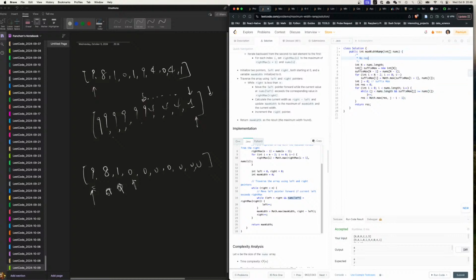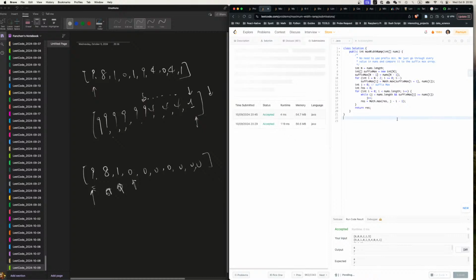No need to use prefix min, right? No need to do that. We just go through every value in nums and compare it to the suffix max array. Okay, so that's that.